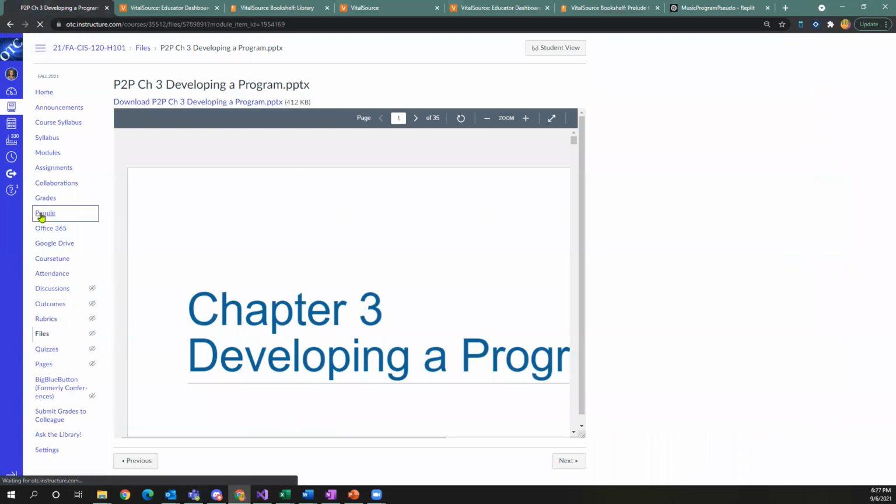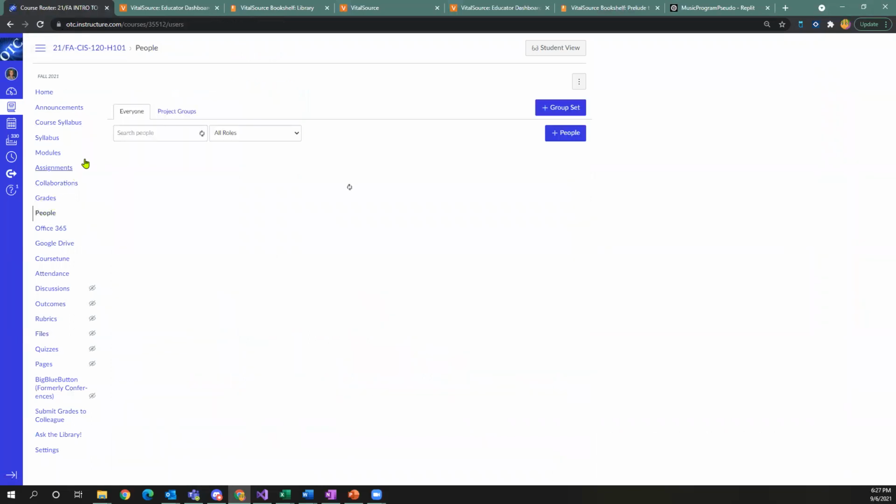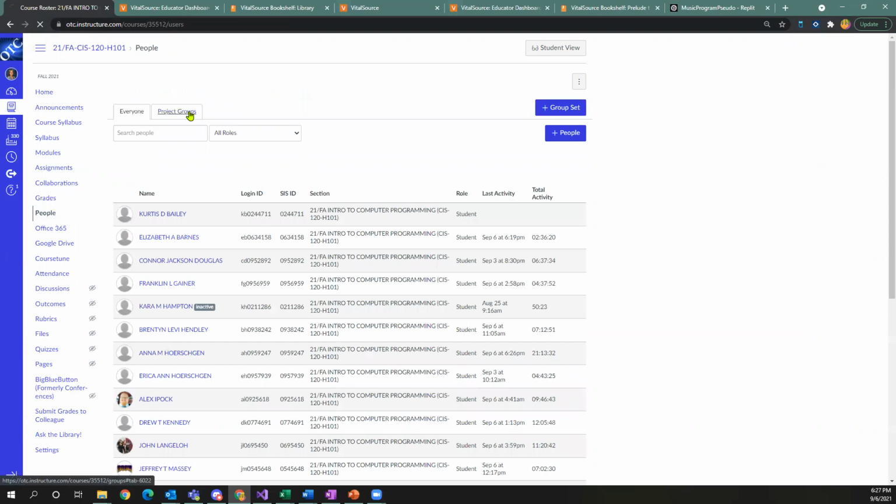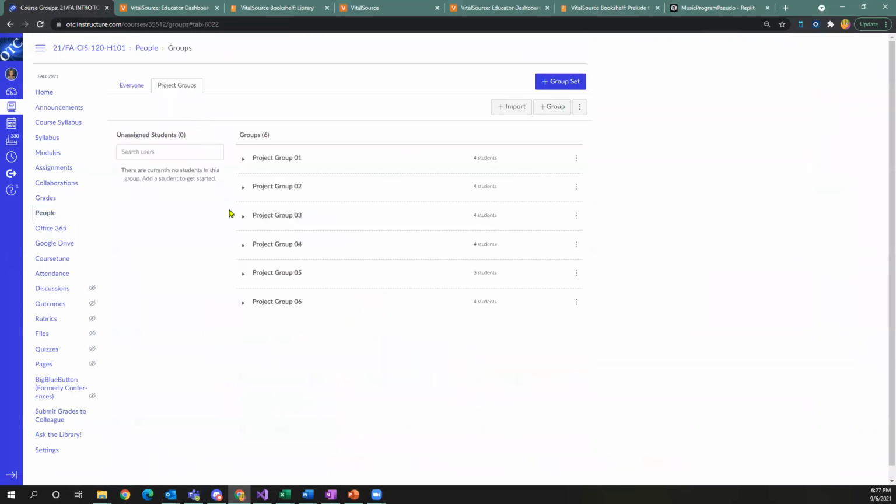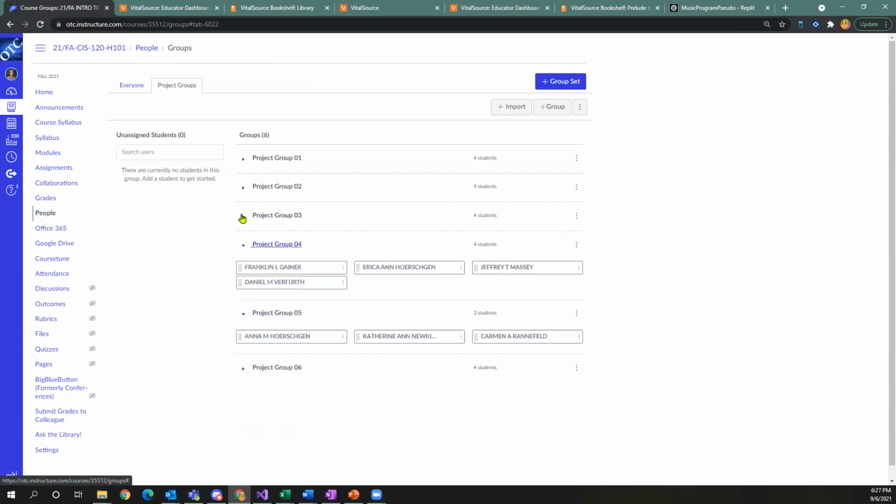All right, how to find your team. Go to People, Project Groups, and then in our project groups, you should be able to determine which group you're in. Remember, this is the same group that we looked at for our shared notes. I'll get rid of any people who have dropped. I think we had a drop.